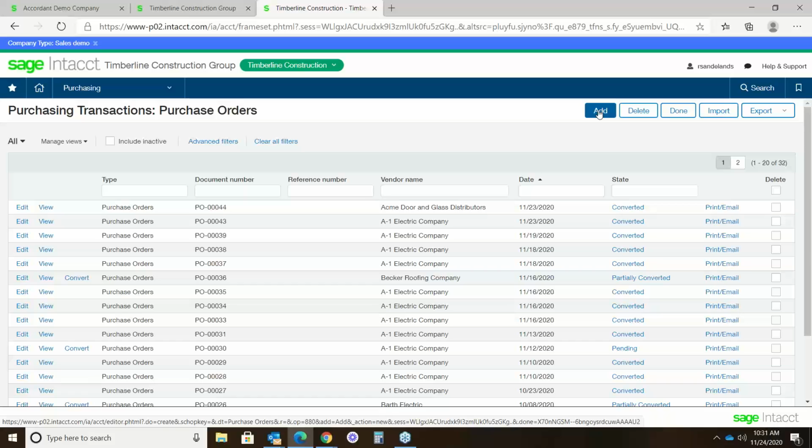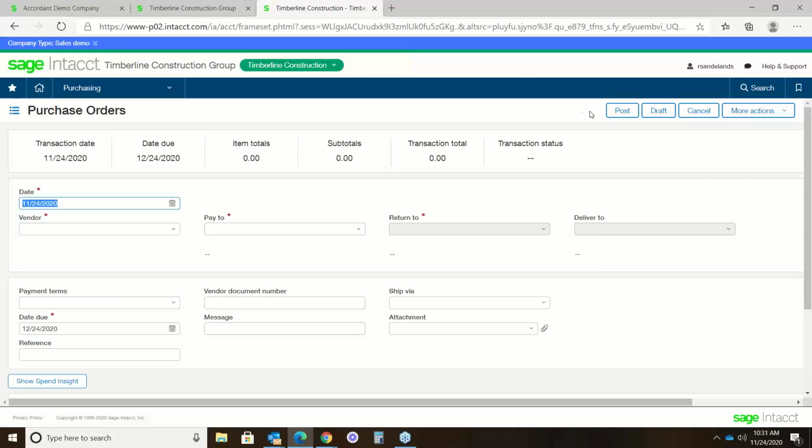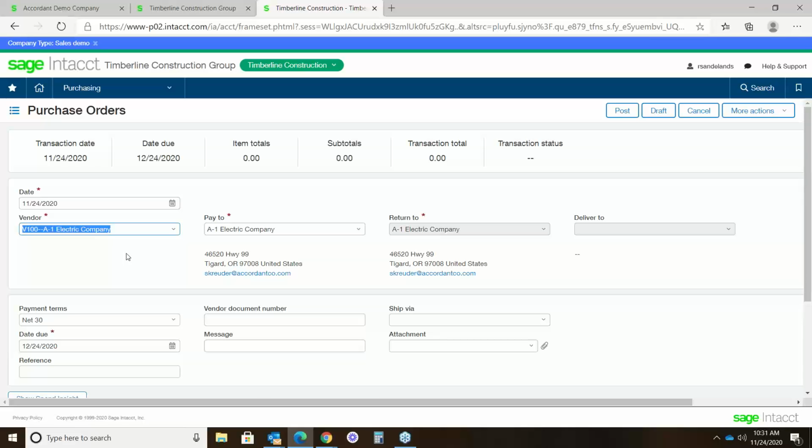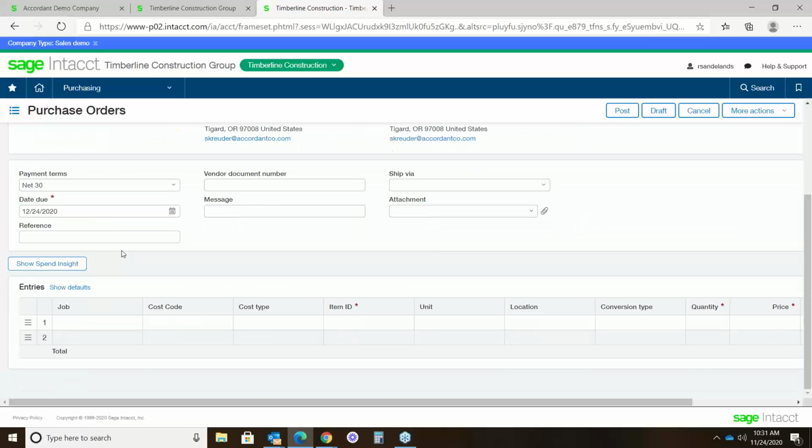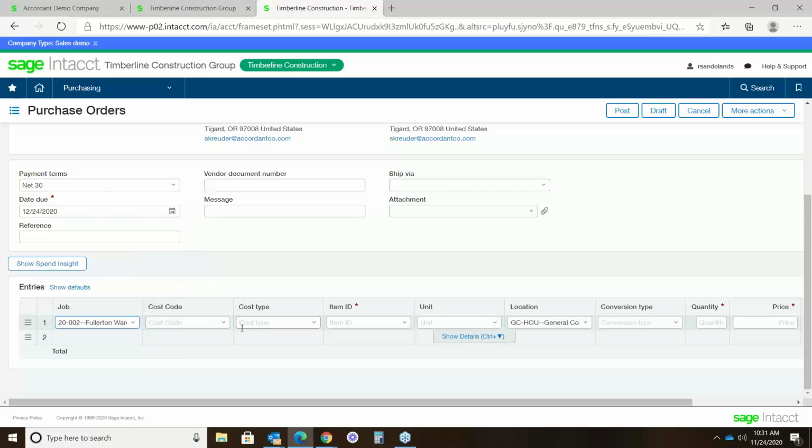For the first time, we have the deep, rich functionality that contractors need with an interface that's frankly well laid out and thoughtful. So I'll choose a vendor again, A1 Electric. I'm creating a purchase order. I can reference a document. I can attach a quote. Let's just create one real quick PO.